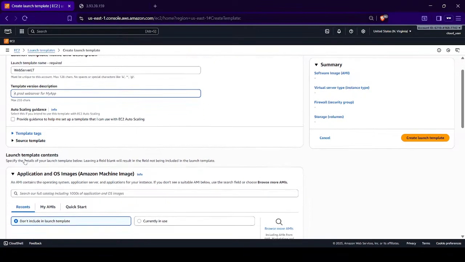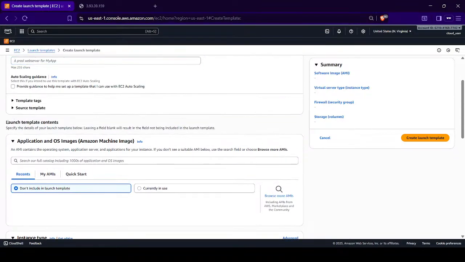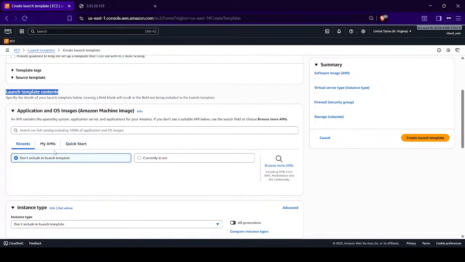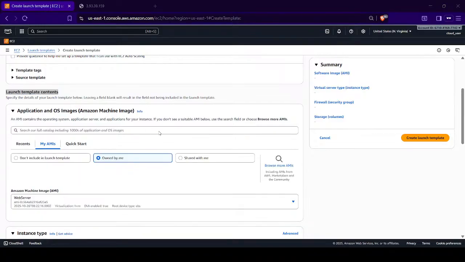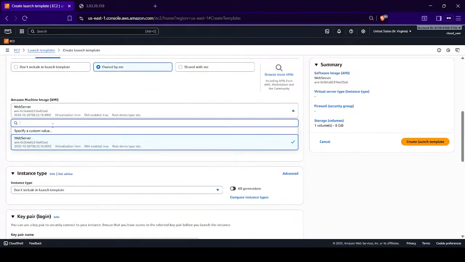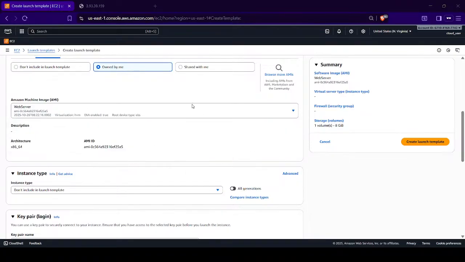In the launch template contents, this is the section where we need to choose the My AMIs tab from the panel, within Application and OS Images. Then we need to select the web server, which is owned by us. Currently we have only one, which I have just created. So we will go with this.